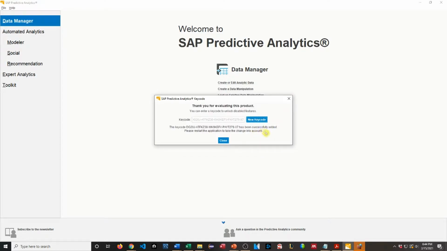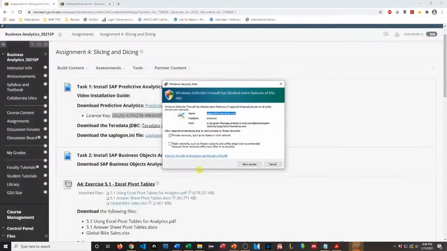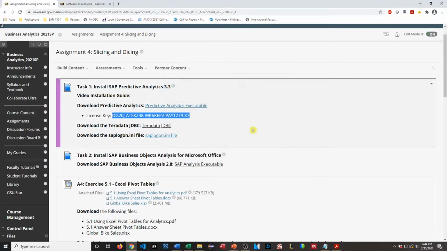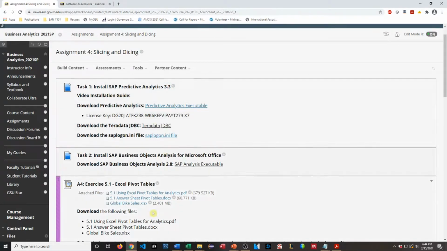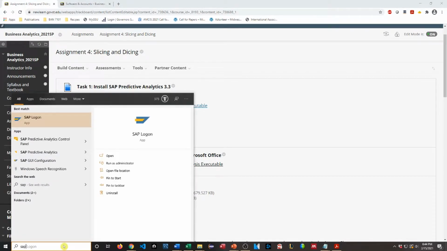It says that I successfully added the key code, so I'm going to close this and I have to restart, so I'm going to go ahead and close the application. Yes, I do want to quit. And then my firewall is asking if it's okay to use this, and I would like to say allow access. This will automatically open the ports that are needed. Now I'm going to go ahead and reopen SAP Predictive Analytics by looking for it in my search bar.